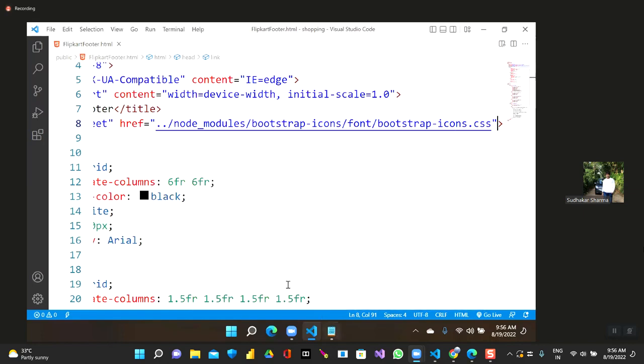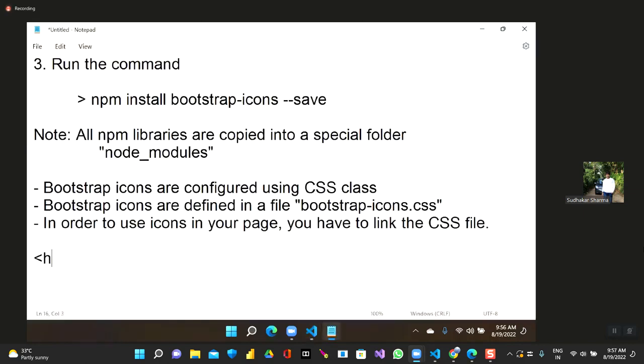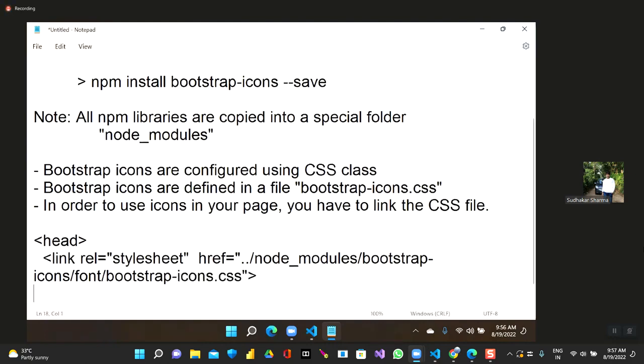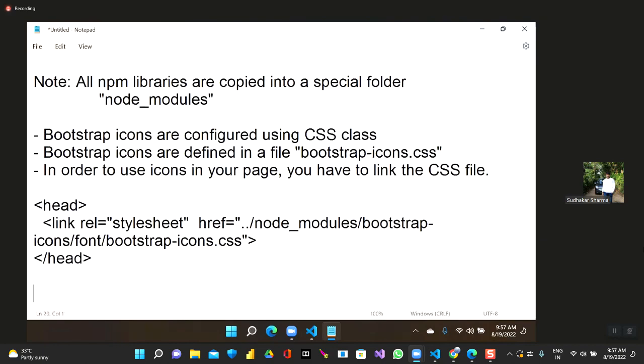That means now we have to link the file in the head section. Link rel is equal to stylesheet. Href is equal to dot dot slash node underscore modules slash bootstrap hyphen icons slash. In that bootstrap icons we have font. In that, bootstrap icons dot css. This is the file you have to link. In the head section you have to keep it.